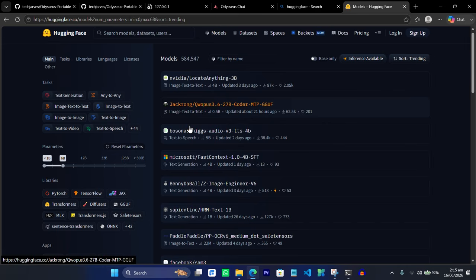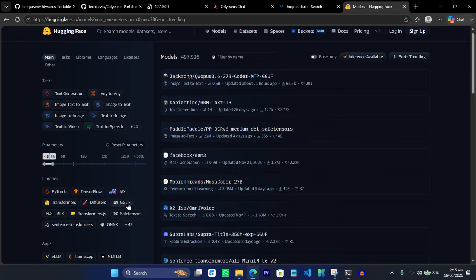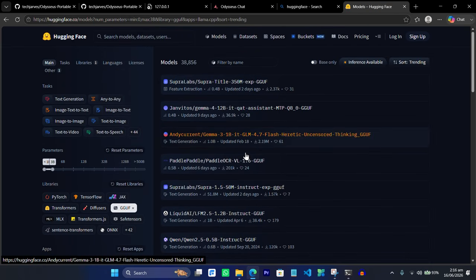Now let's go back to Hugging Face. Let's set the parameters to less than 3 billion parameters, and where you see libraries, choose gguf format. Now from apps, choose llama.cpp. And here you can see all the models you can download.